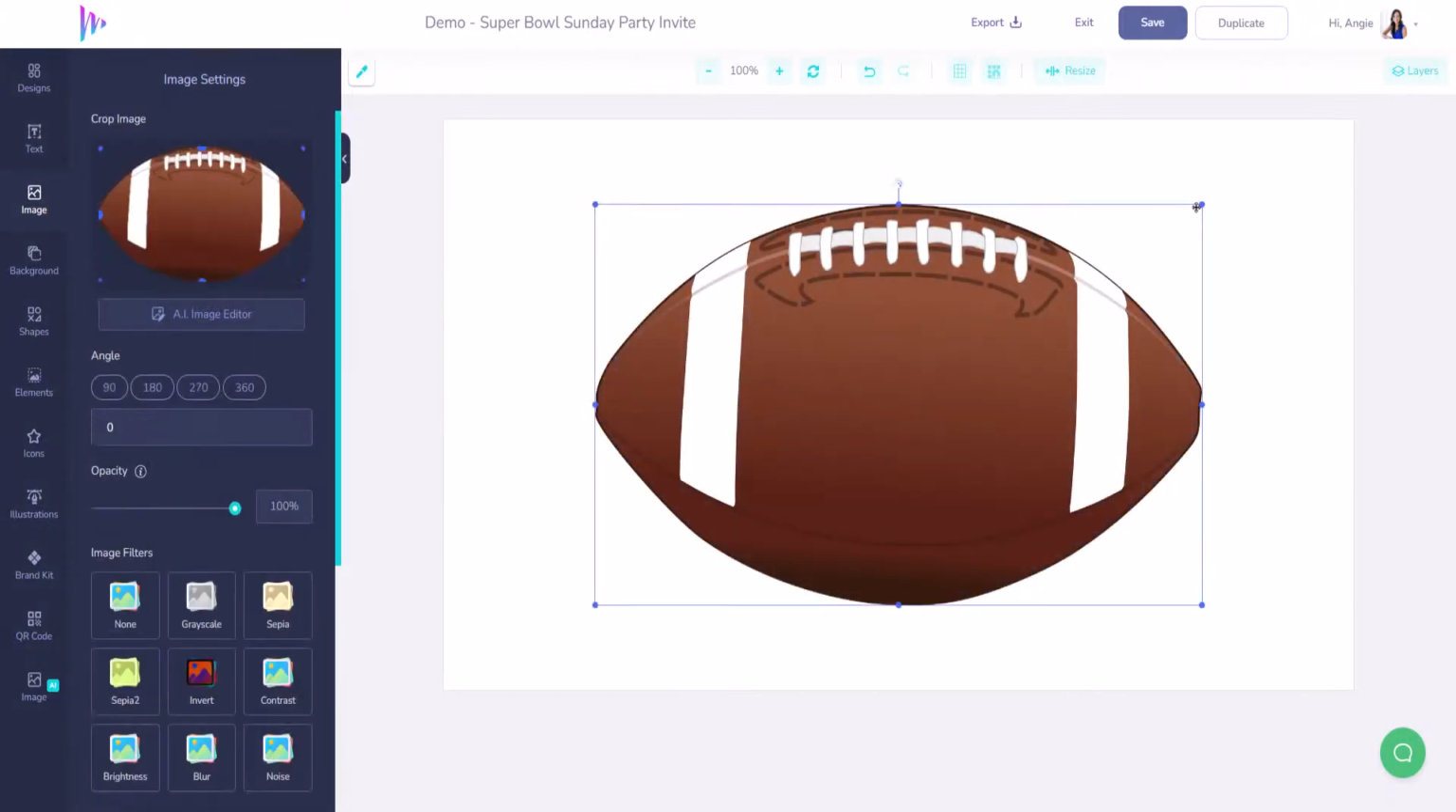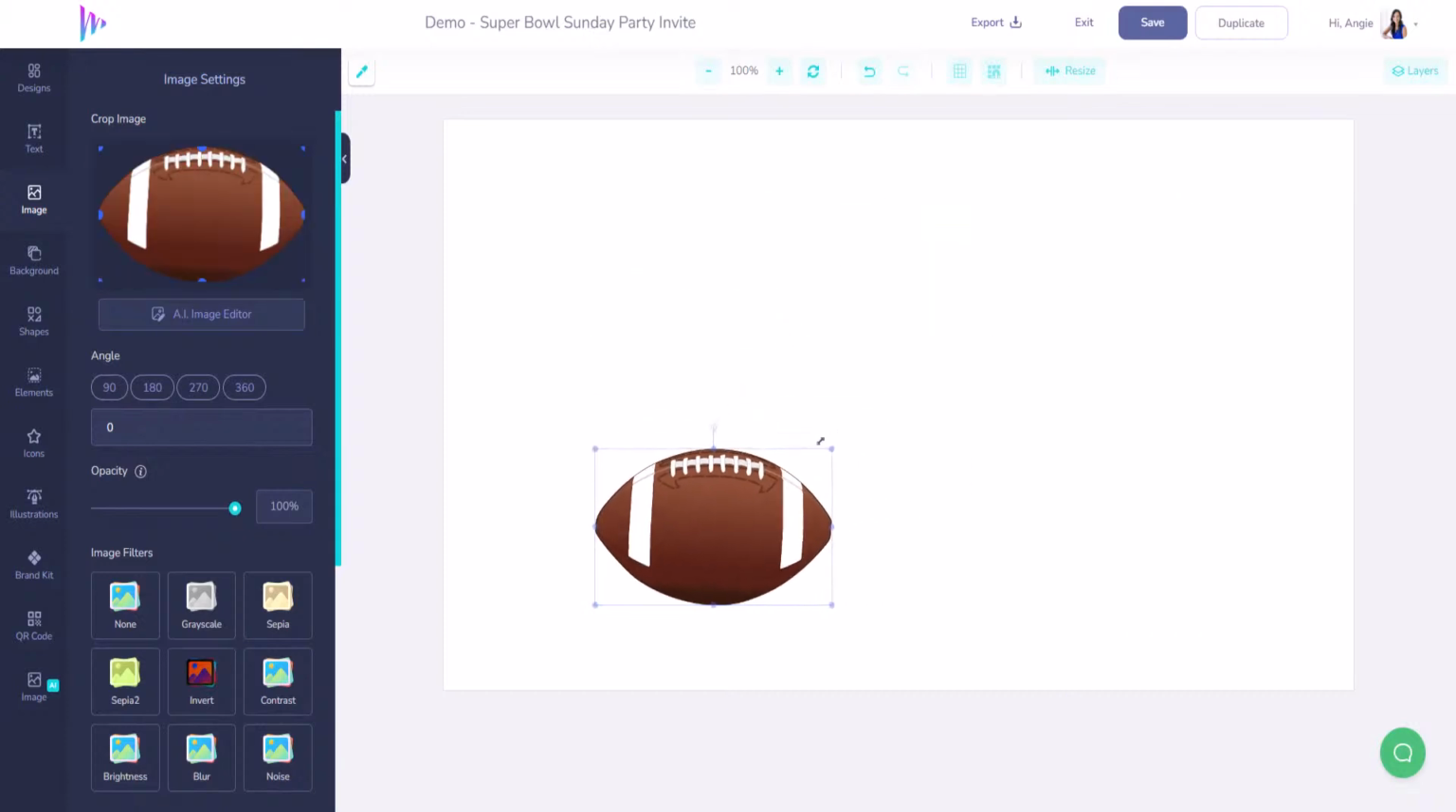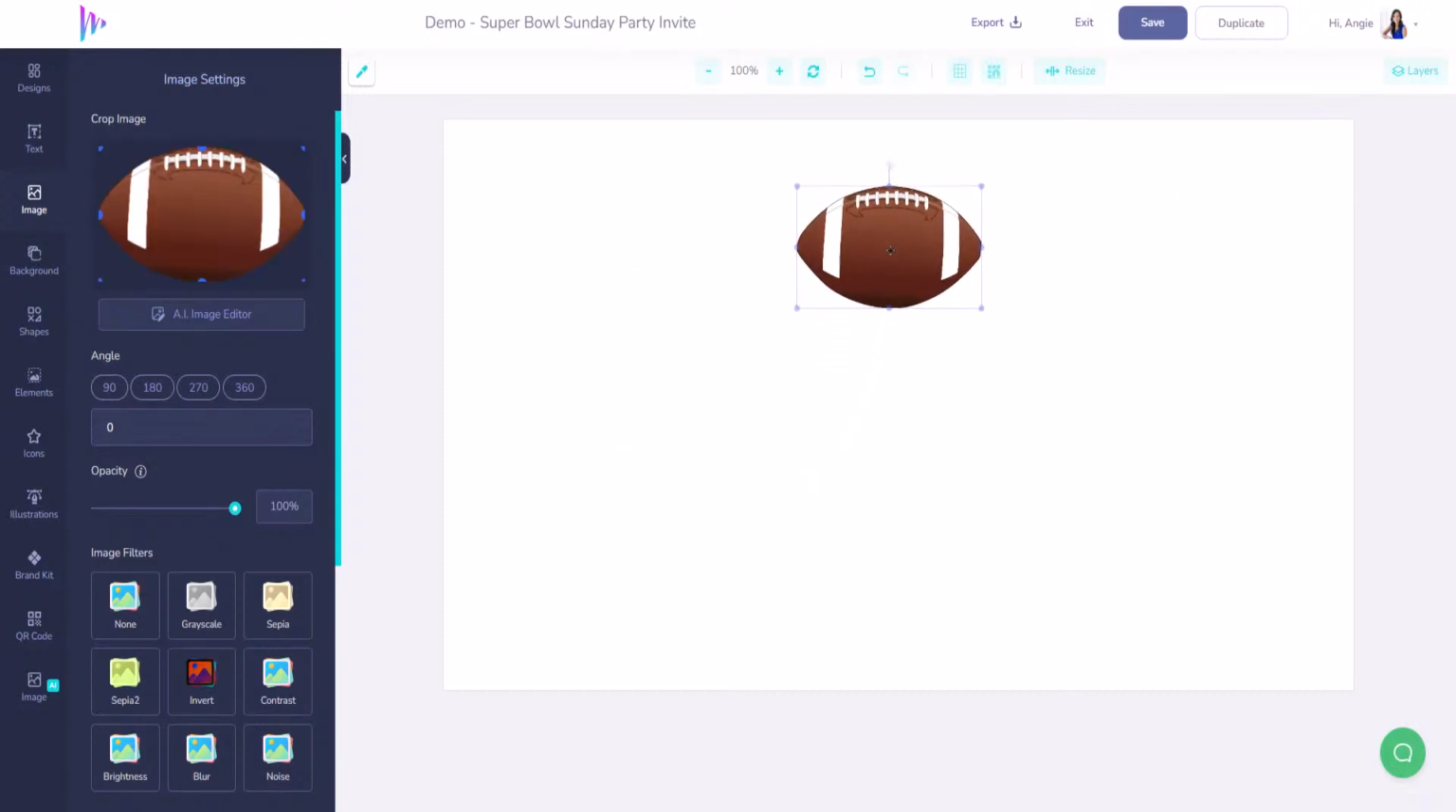Nice, I like it. So we'll make this a little smaller. Let's go like that. Put that here. We're going to rotate it so it kind of looks like that. Put it right here. Okay, for now.